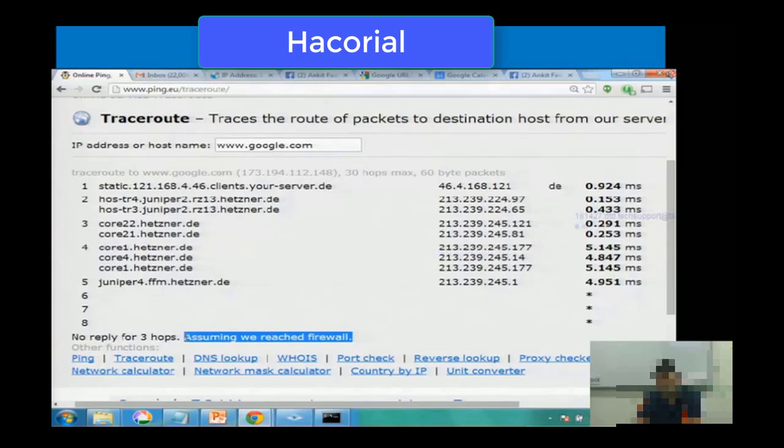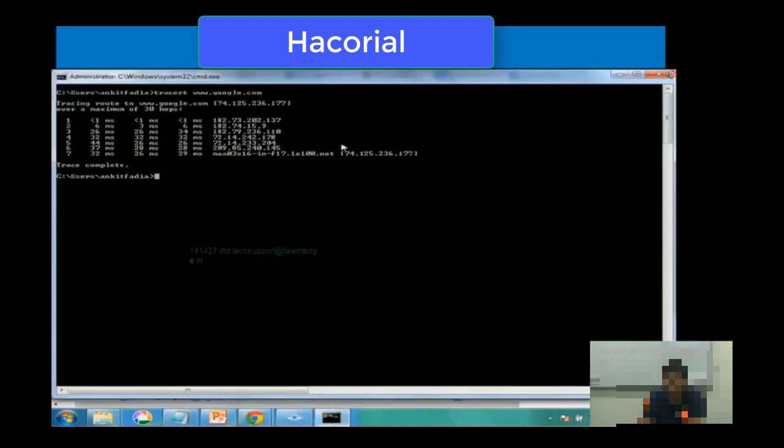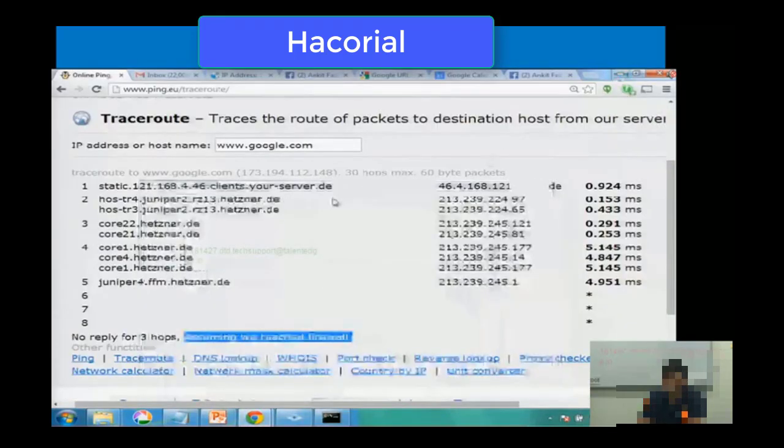Now many of you might be wondering, when I use traceroute from MS-DOS, I did not reach a firewall. But when I use traceroute from ping.eu, how come there is a firewall? So the difference is that, please remember, ping.eu allows you to perform ping or traceroute from their server. So maybe from their server, while you're going to google.com, there's a firewall in the middle, which is blocking traceroute.